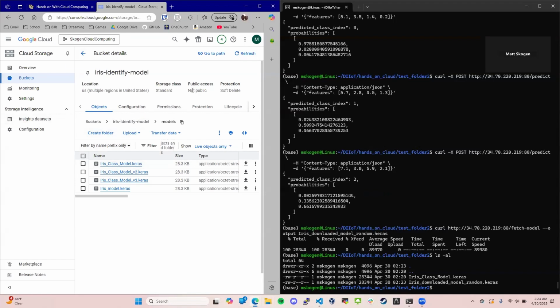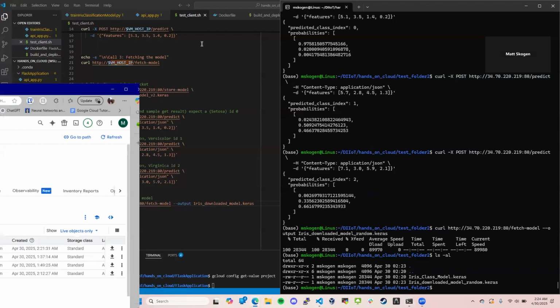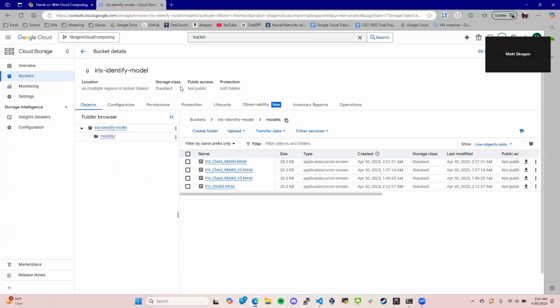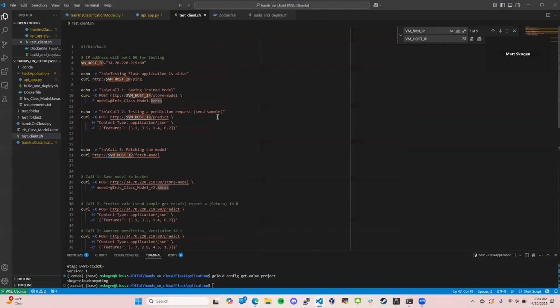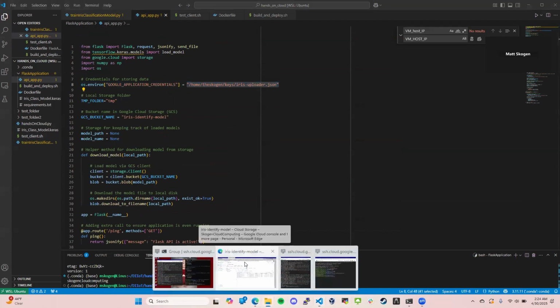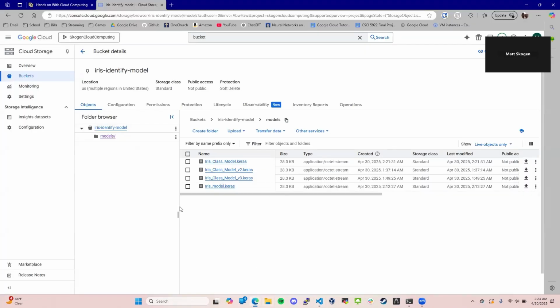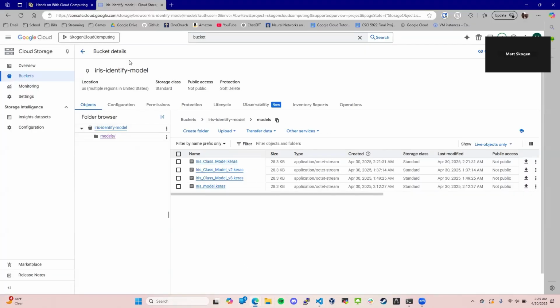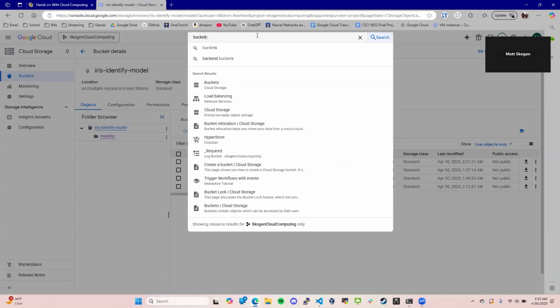As far as the bucket goes, we can see it's not public. I used a JSON file to authenticate, which is why it still works. You can see it here. I have this JSON file stored locally on my VM, and it uses that to authenticate, so it gets around the private bucket authentication. If it was public, you wouldn't necessarily need it, and it'd be easier to upload and download these models. And then port 80 in the VM is probably the last one.